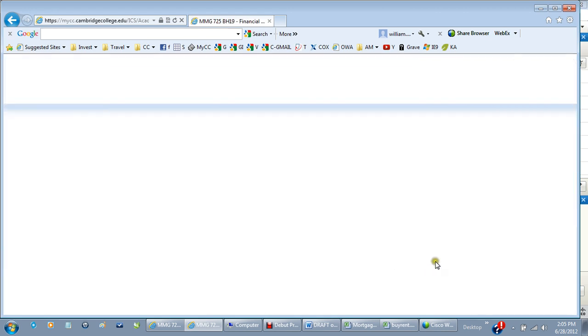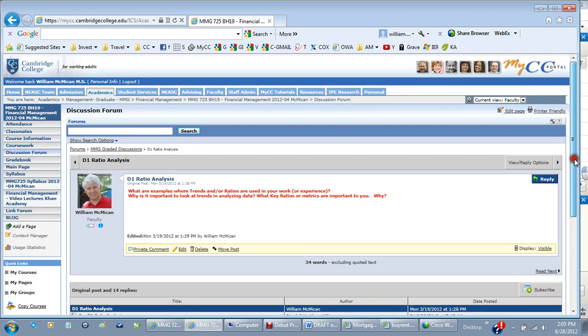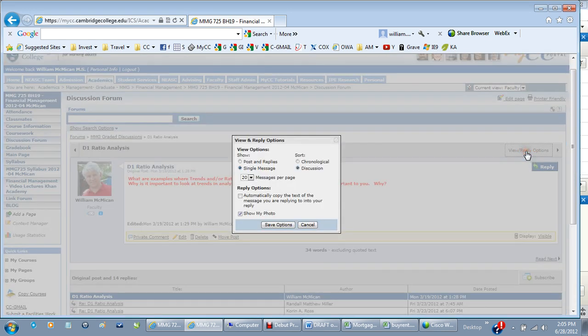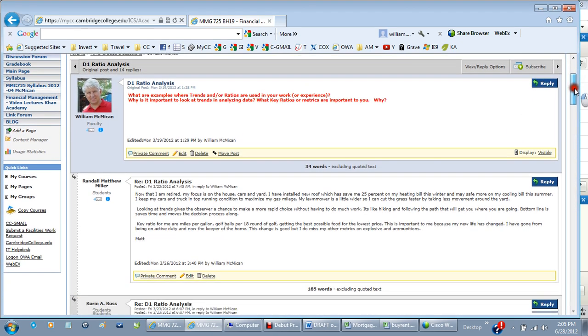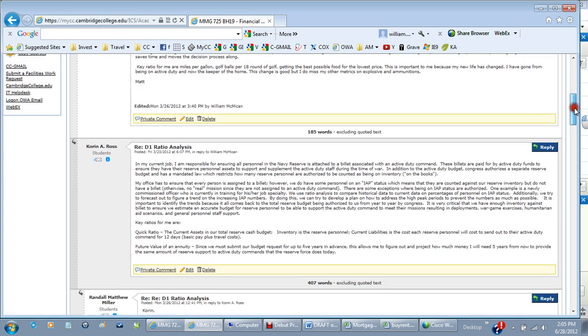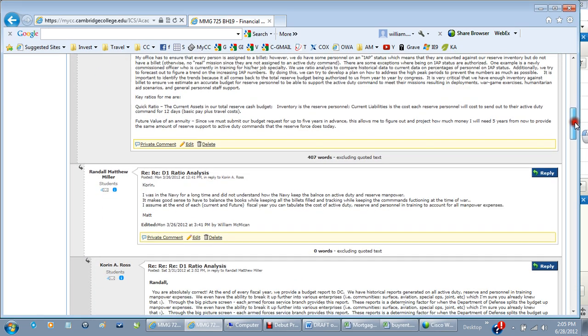So if I want to see it differently, I can go into my review options and change it to the post and replies. I save that as an option. And now instead of seeing a single message view, I can actually see the full posting and replies by each student.